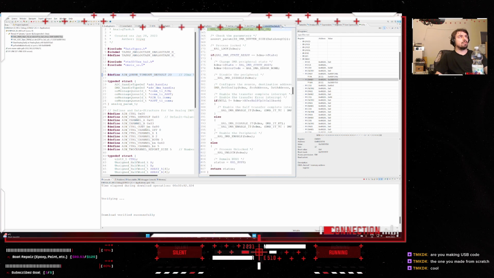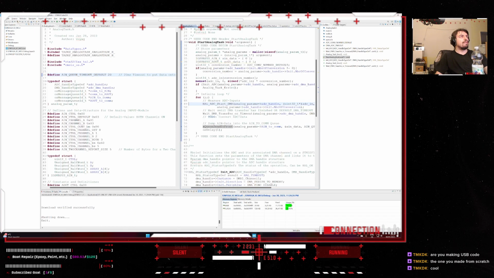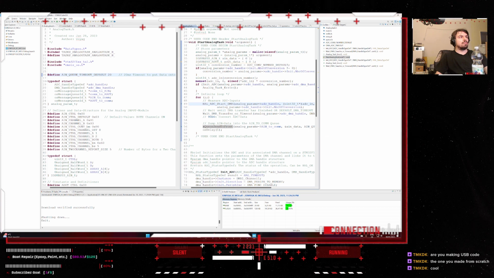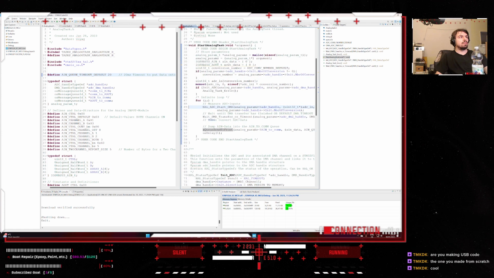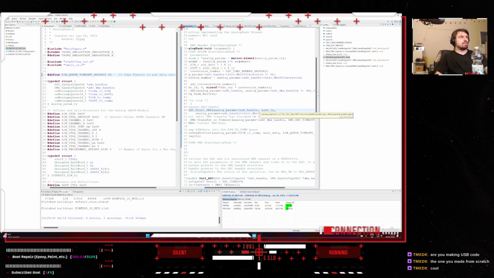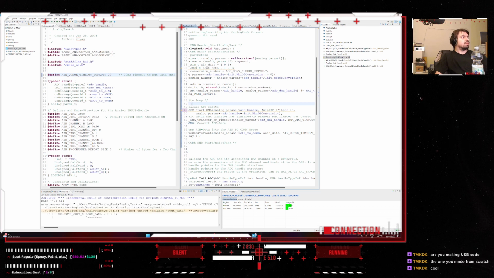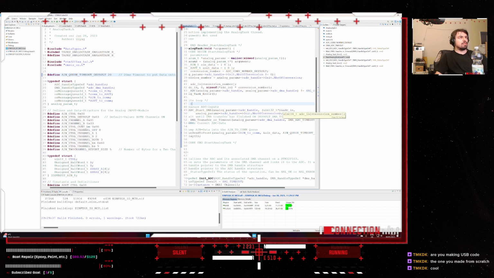I found the error. I think I found the problem. That's the error. I'm not giving it a pointer, I'm giving it the actual variable. Let's try that. Incompatible pointer type. Okay.